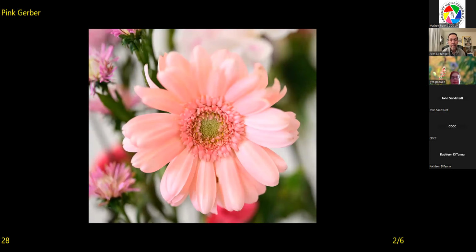Pink Gerber. And it is so pink. It's lovely, just a lovely, lovely flower. And here your focus has been placed really right on the center of that Gerber and catches a little of the petals. And then as the petals begin to go back, it gets a little softer.